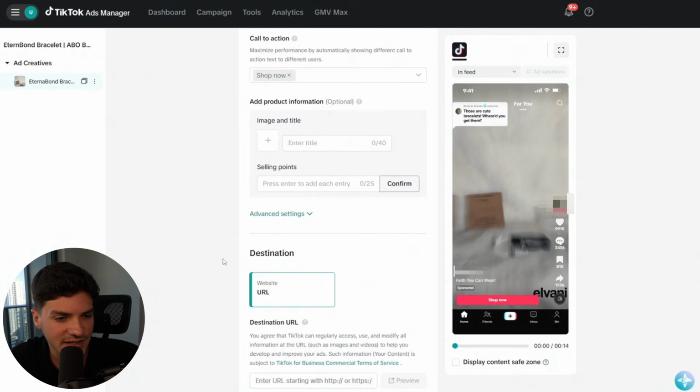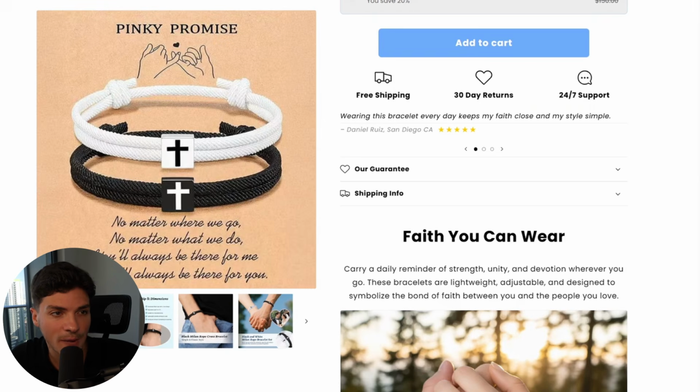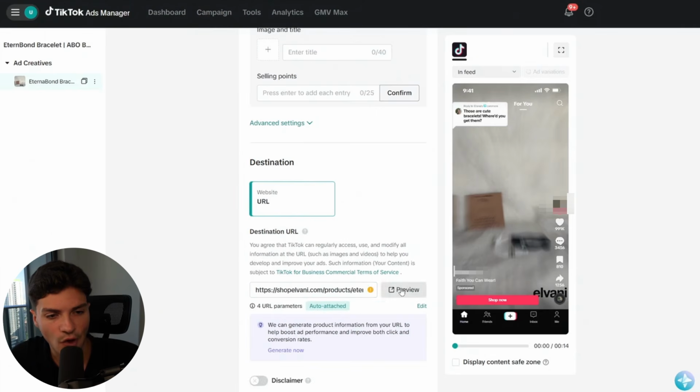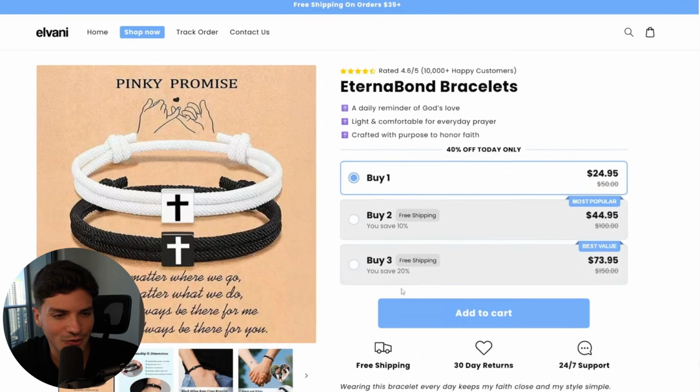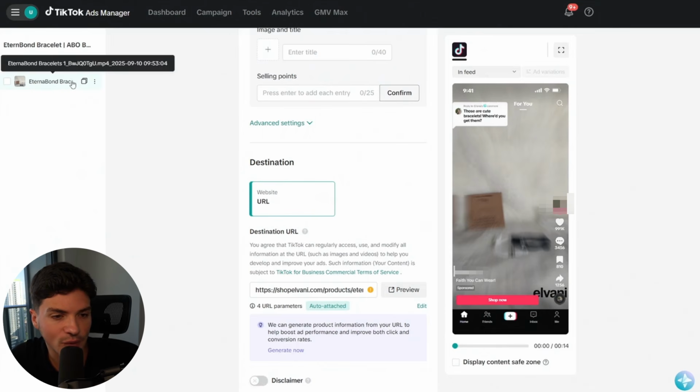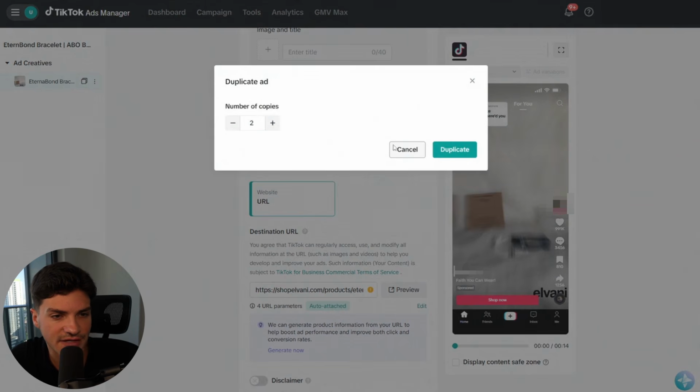And then lastly, we need our website URL. So go back to your product page, copy the URL, and then we can paste that in here and always preview just to make sure the link works. Easy. So that is it for our first ad. But remember, we have 3 ads in total. So what we're going to do is create 2 more duplicates of this.